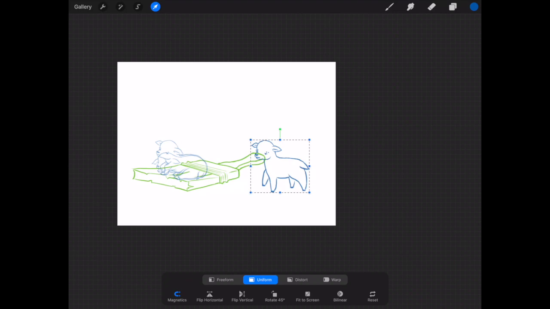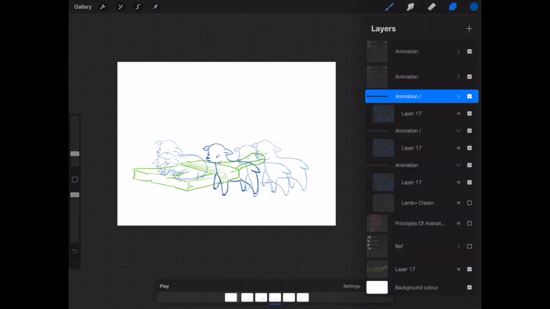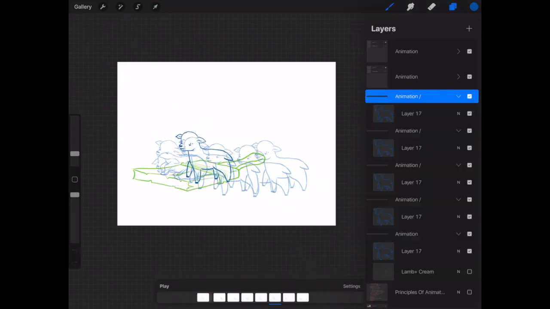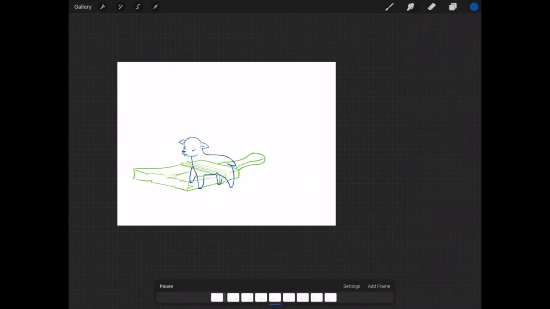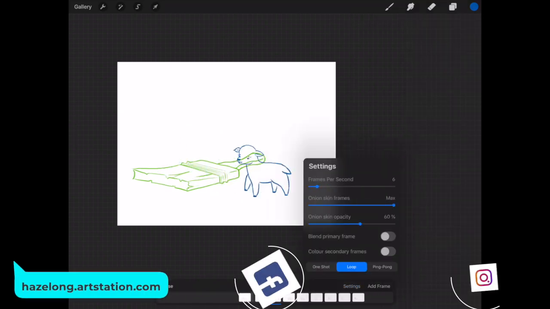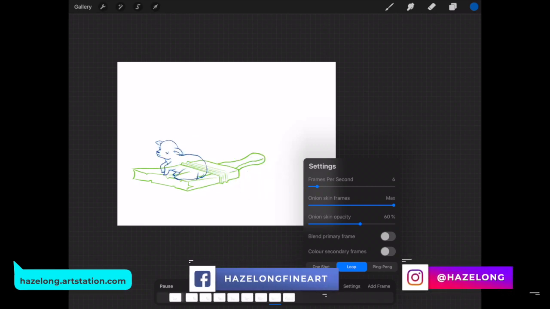So now I want to test the speed of the walk, so what I do is I duplicate the first key pose all the way to the second key pose to check how fast this lamb will walk there. So now I see that the lamb is walking a little bit too fast, so I'm going to lower the frames per second and see how it works.